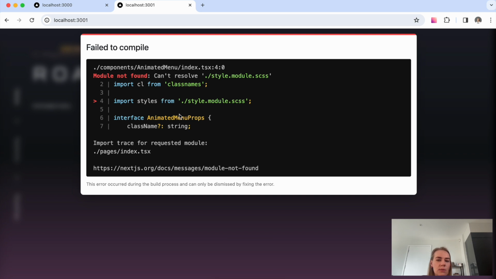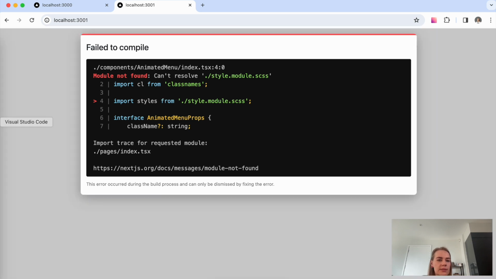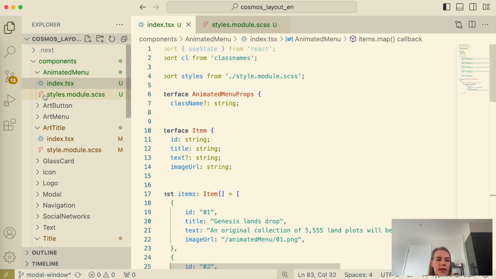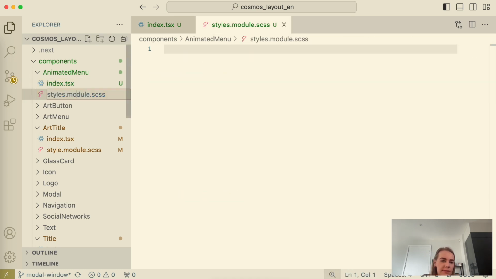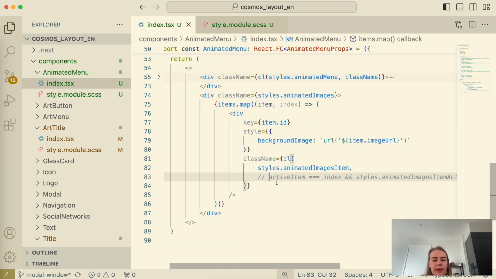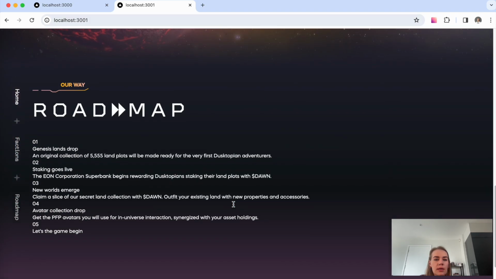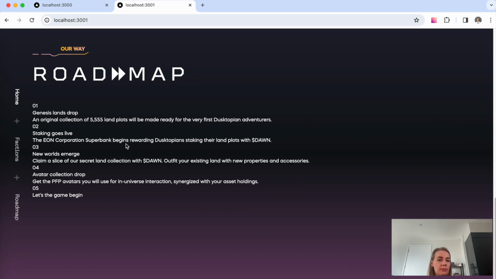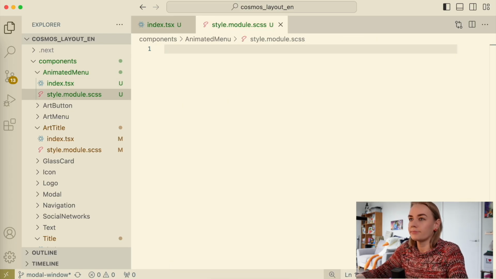So we have an error. Let's try to fix it. Style, okay, sorry, it's different naming. And here we have our roadmap. And okay, let's style it.